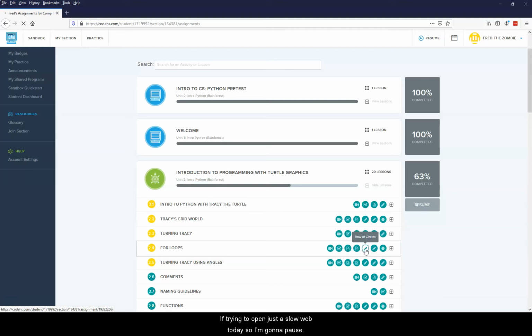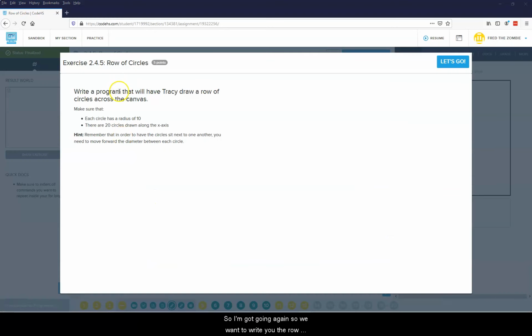Okay, it's trying to open. It's just a slow web day, so I'm going to pause. Okay, so we're going again. We want to see a row of circles across the canvas. Each circle has a radius of 10. So when we call the circle function, we give it a radius, and we want to call that 10. Hint: remember the circles sit next to each other. You need to move the diameter, right? So we have to figure out the diameter from the radius of the circle. Let's go.